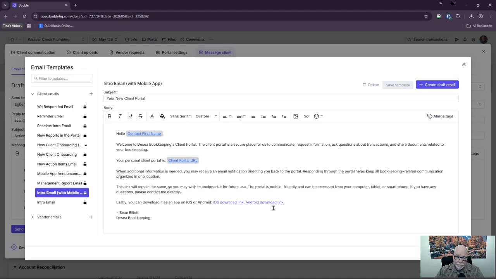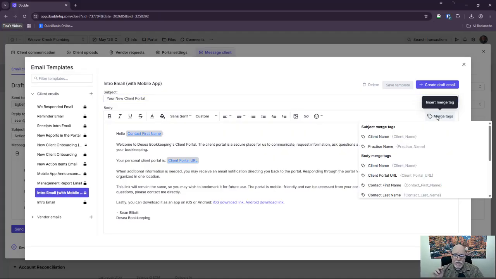I say for the most part, because when you go up here to the subject, you have these merge tags over here and we can click on Insert Merge Tags. We have two options to add a tag into the subject, client name or practice name. I'd rather not have "Your new client portal, Weaver Creek Plumbing." And again, you can change the subject if you wanted to. Here's your new client portal. Client name is the first and last name. And for me, I'd rather have just the first name, Egbert: "Here's your new client portal," rather than Egbert Peabody. Not a terrible thing, just something I would have liked to have had.